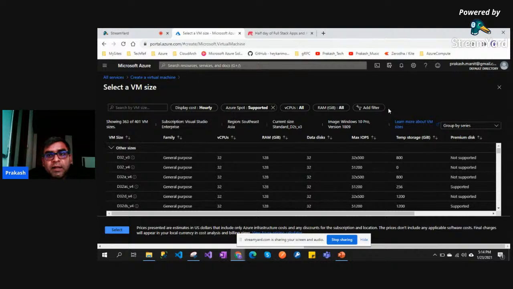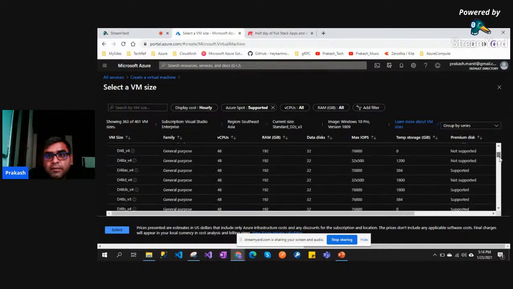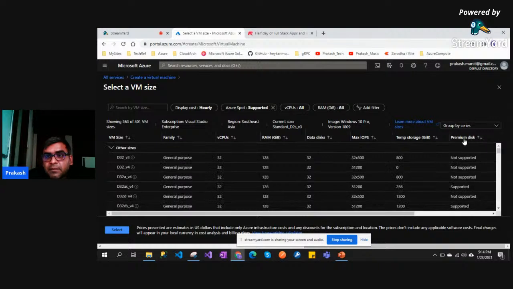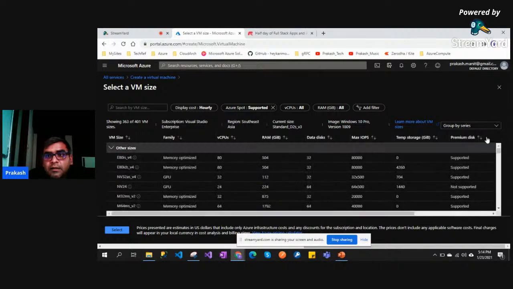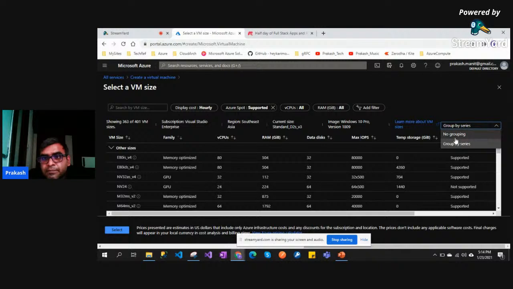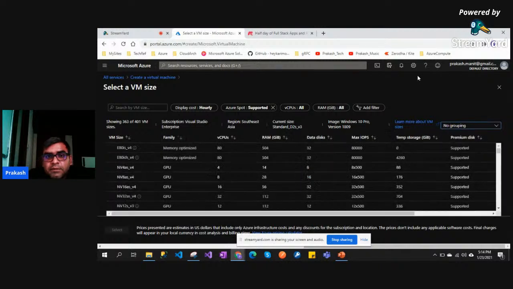So where is the cheapest one, guys? Let's look into it. So there are different options. I don't want premium. Let's look into this family, general purpose. Looks like they changed this option. Earlier it was different. So this dashboard got some changes. So let's look into this one. Maybe this can help us.